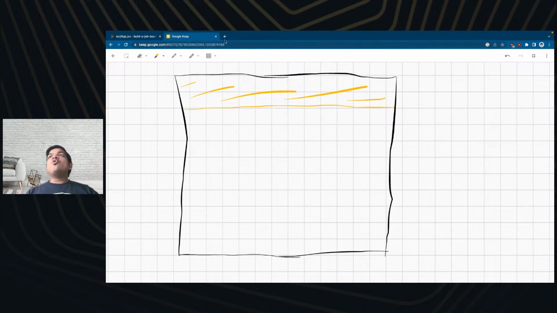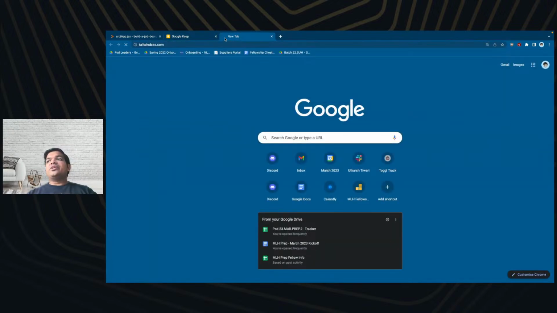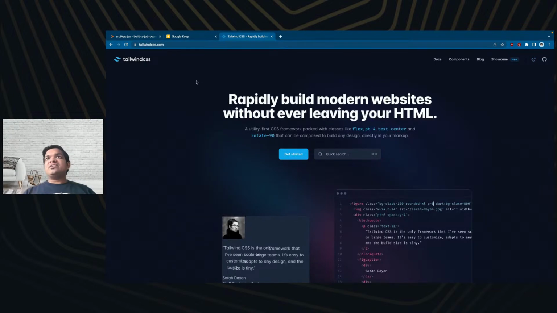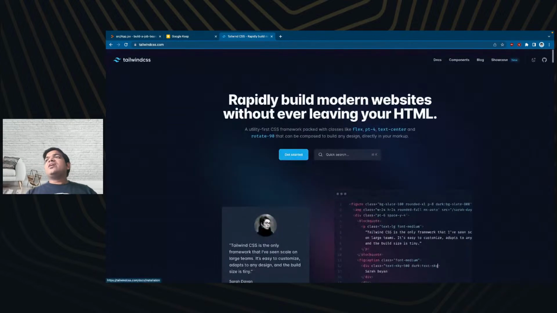Okay. So if you go on any website, let's say I'm going to use Tailwind today. So I'm going to go to Tailwind CSS. This top part, you can say this is the hero section, and this Get Started is called a call to action button. Okay. So hero, call to action.